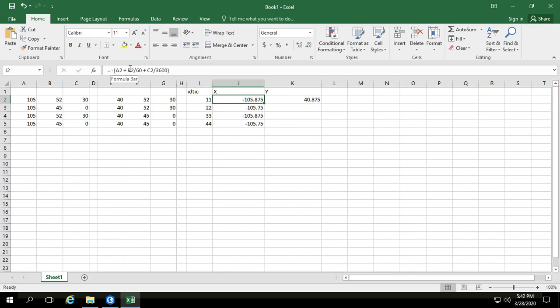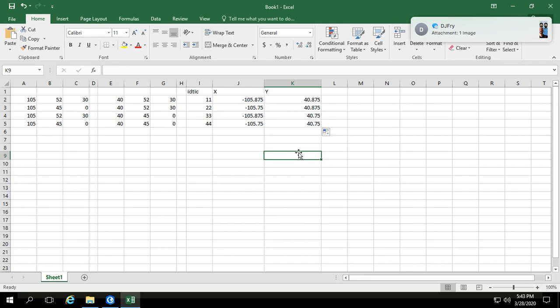But our minutes, to get that as a decimal, since there's 60 minutes in a degree, we have to get a decimal version of that. So we take the number of minutes, 52 for instance, divided by 60, which gives us the decimal version for the minutes. Then 60 times 60 for the seconds: there's 3,600 seconds in a degree. So we take our seconds value and divide that by 3,600. And again, once you have this formula in the top cell for y, we can drag it down, and then we have our coordinates.